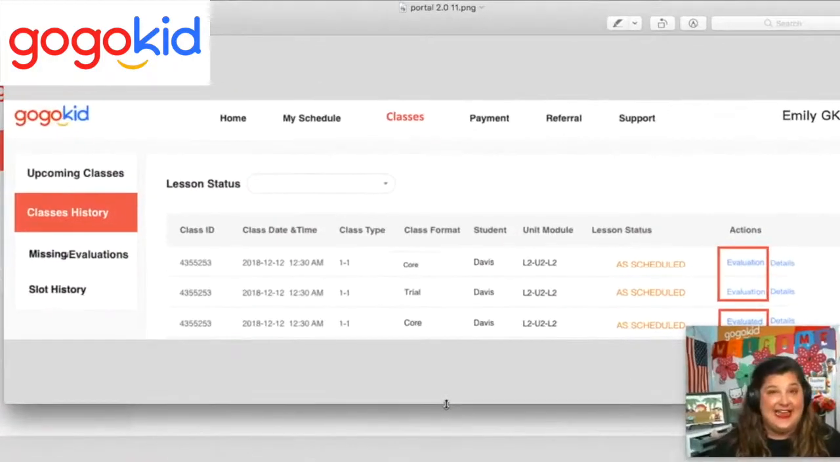So the second tab under your classes page is going to be your class history. Again, a lot of this looks exactly the same as what we're used to, but there are a few small changes. You will be able now to edit your student evaluation within the first hour following your original evaluation submission.